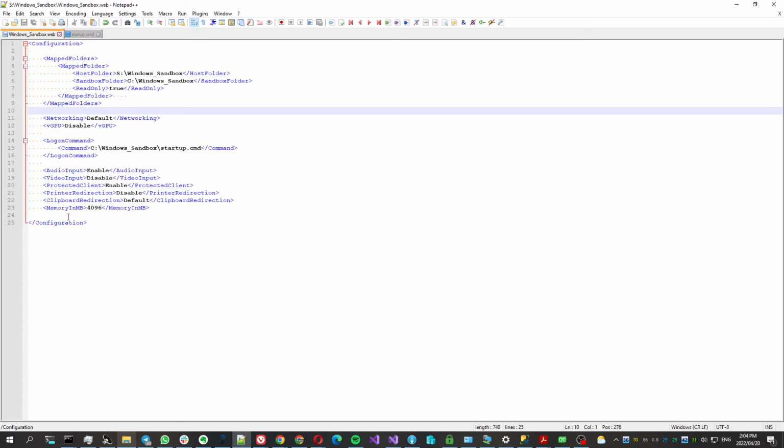So important things like memory, I want to use 4 gigs. Should I enable clipboard redirection? Very useful to copy and paste. Printer redirection disabled. Protected client, yes, I want to have enhanced protection. And some other settings. So the key setting here is map folders. So basically what we're doing here, we're mapping a Windows Sandbox folder to the local sandbox folder C:\Windows Sandbox. We make it read-only, so in case of malware, it doesn't access your host folder.